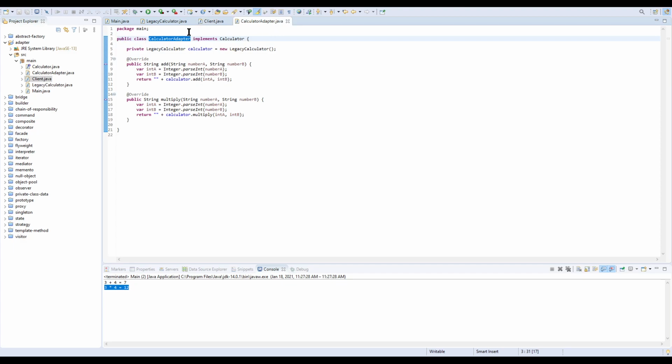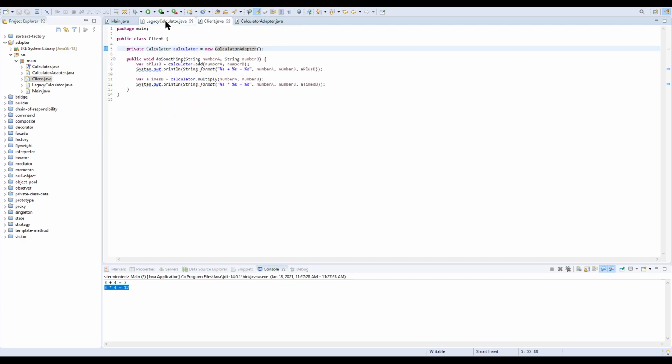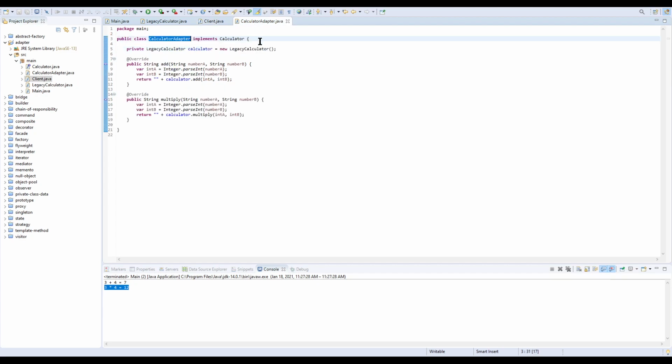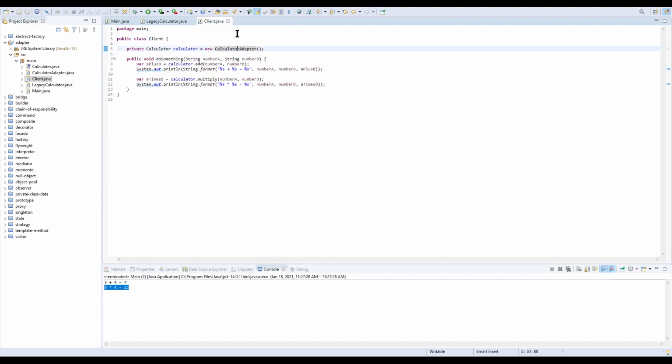So now you have your separation of concerns, right? Your legacy calculator does the math, your client figures out how to use the legacy calculator to do what the main class wants, and then your adapter converts the arguments so that the client doesn't have to.